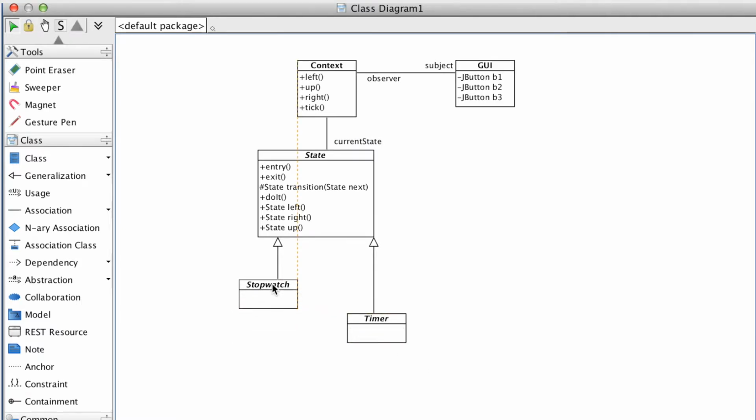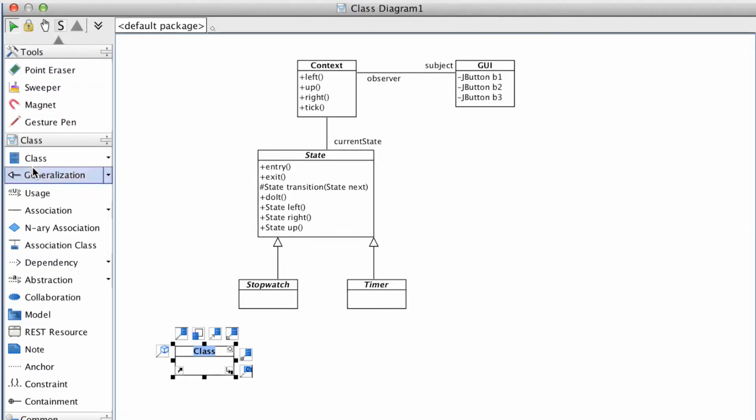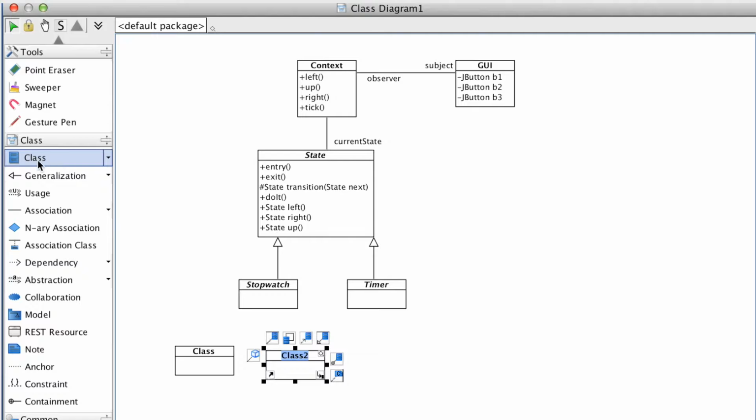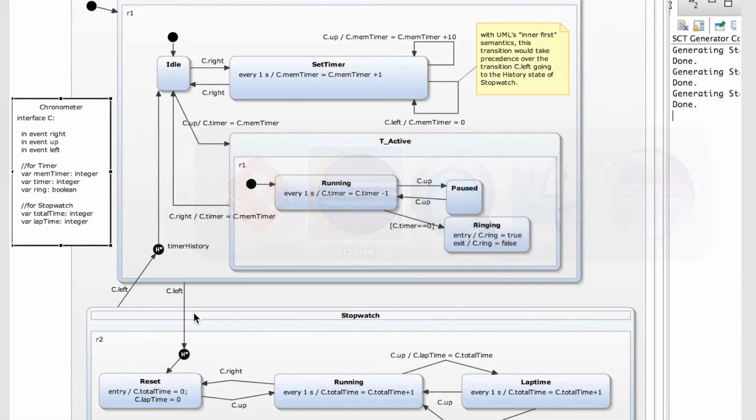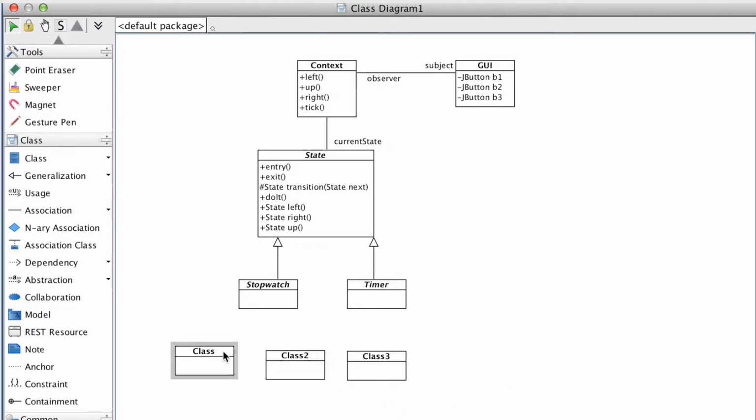And then actually the real implementation is in substates of these abstract states. So then we go again one level deeper, where we have actually the concrete substates of each. So for stopwatch, if we go back to the state chart specification, we see that we have reset, running, and lap time. That should each be specializations of this abstract superstate.